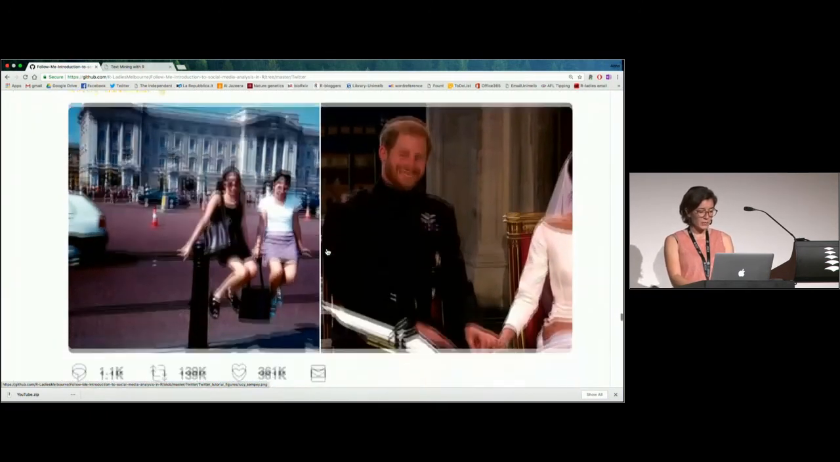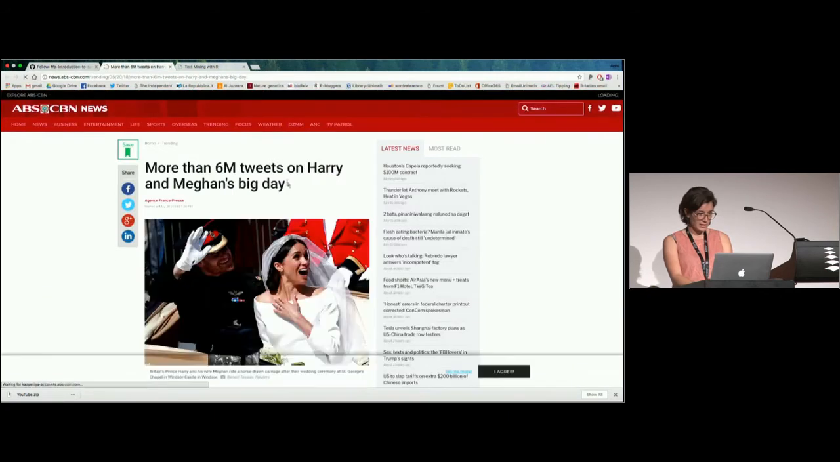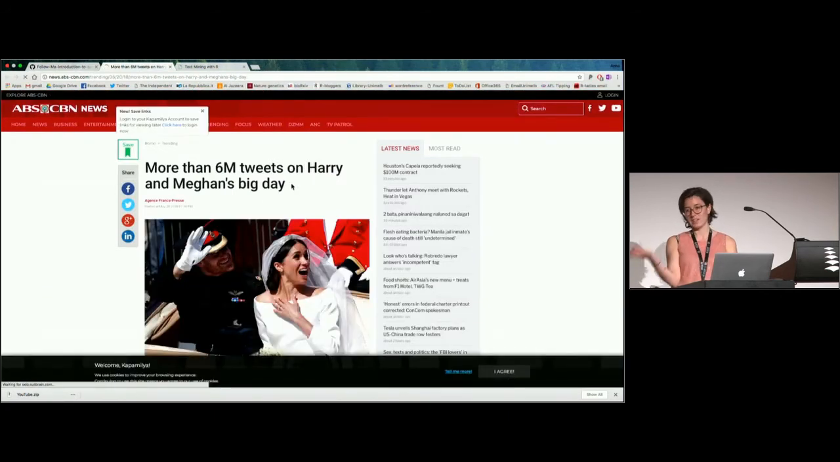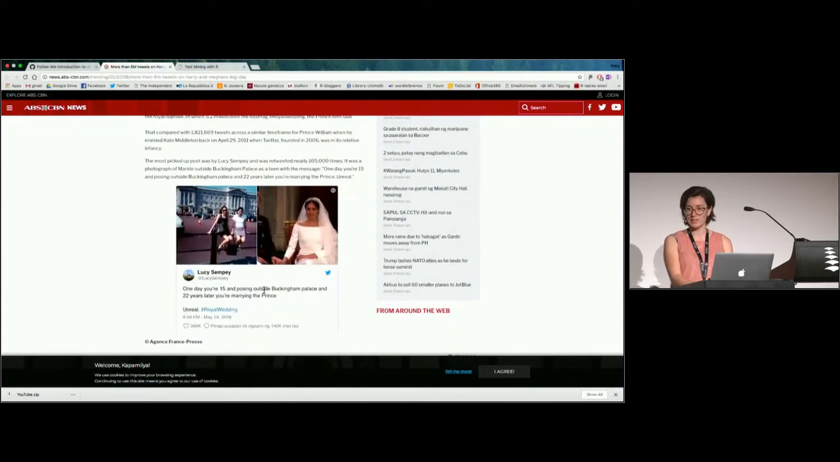We found out from the news, I did a little bit of a search, and this was actually in an article, just to say how important that tweet was. More than 6 million tweets on Harry and Meghan's big day, and Lucy Senpai's tweet was also there. So even by just looking at a sample of tweets, we managed to pick up that she had the most retweeted tweet in the whole campaign, in the whole pre-wedding time.